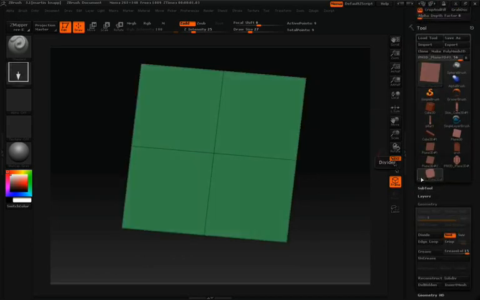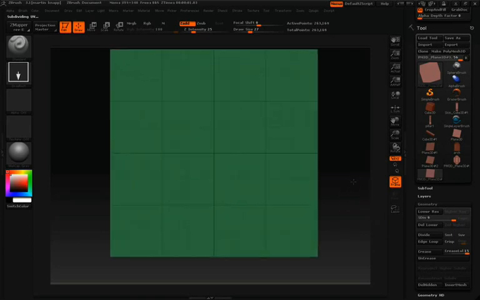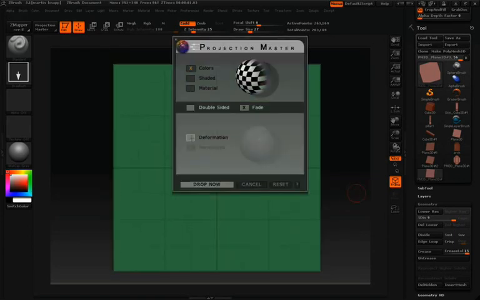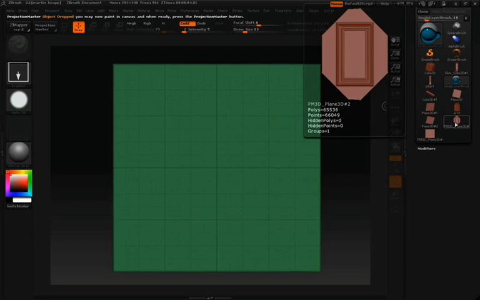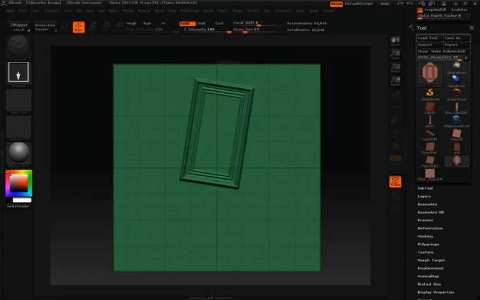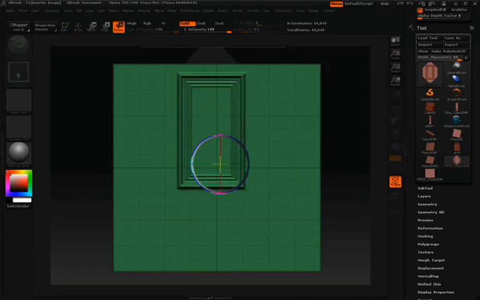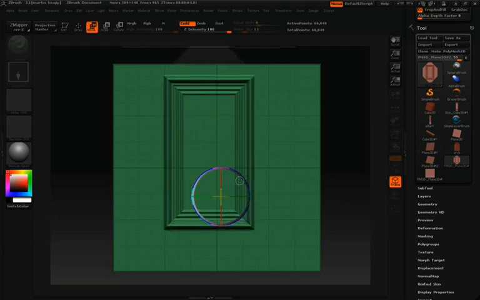And then once that's converted into a poly mesh, we'll divide so that we have enough resolution to work with. And then we're going to jump back into Projection Master. For our Projection Master settings, all we're going to have checked is deformations. You can turn everything else off. And let's take that doorway that we've just created and we will draw that into our canvas right on top of our plane. We'll click the move option so we can position that where we want it to be.